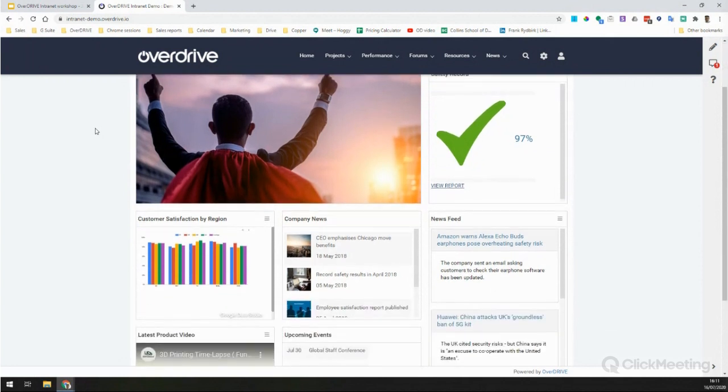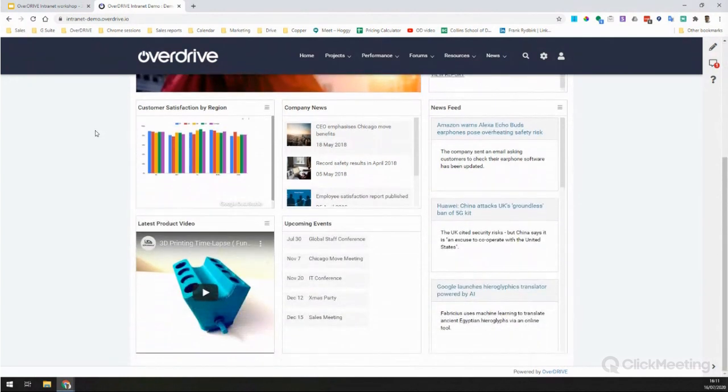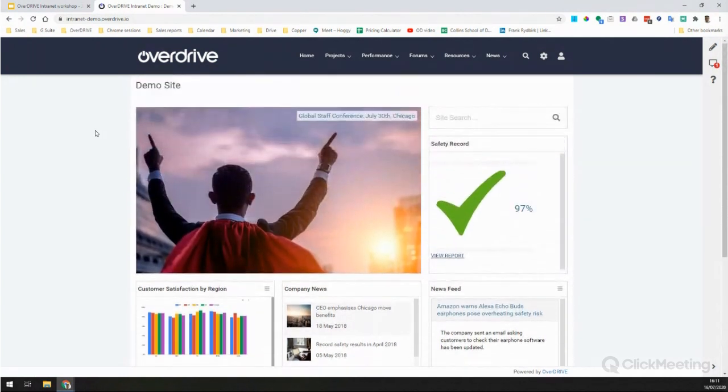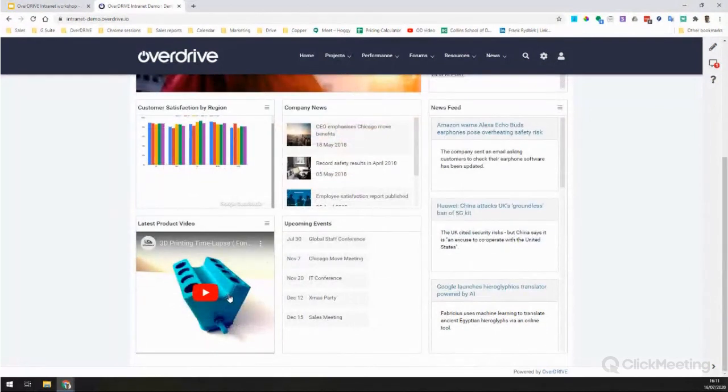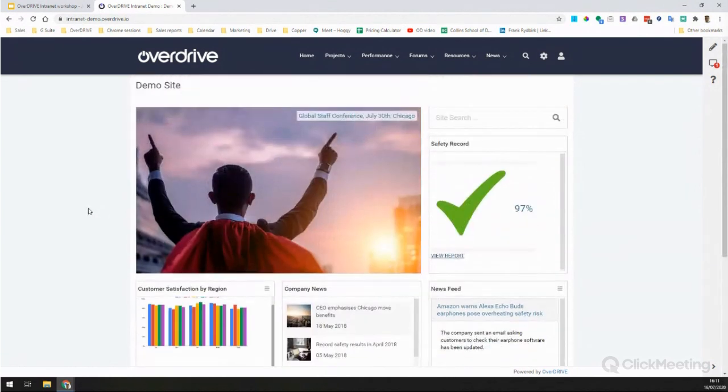This is a home page, and it's quite a busy page as you can see, but it highlights some of the features which might be appropriate for your home page. We have a static image. We've got a report from Google Data Studio here, showing some customer satisfaction ratings. We've got a live YouTube video, which we can play on this page. And also we've got an RSS news feed, which helps keep the site content fresh, which is always useful for intranets.